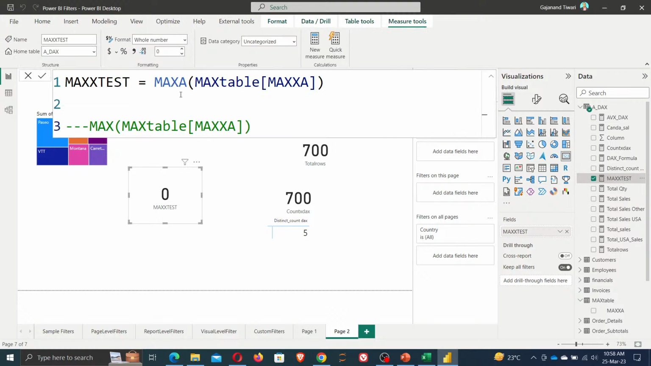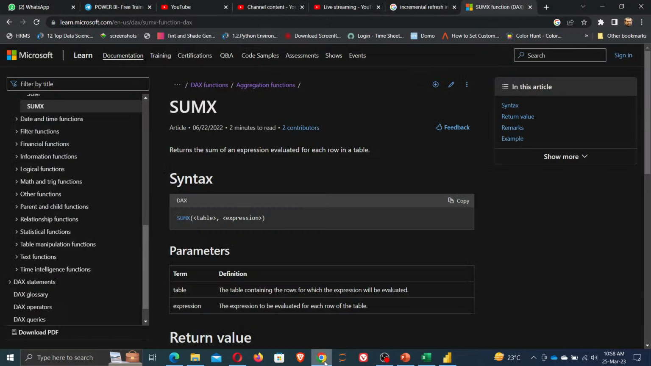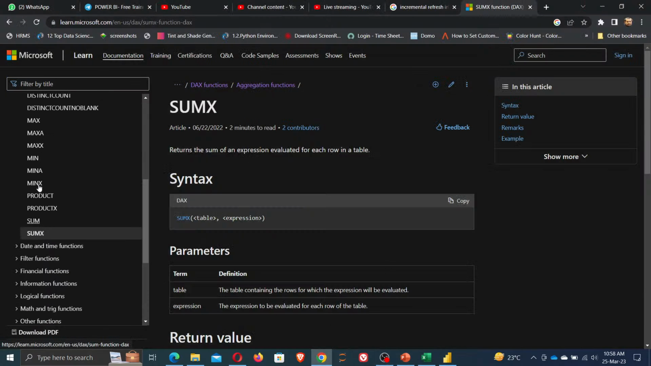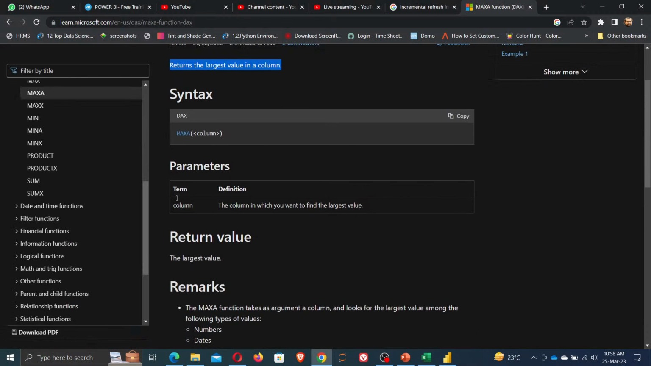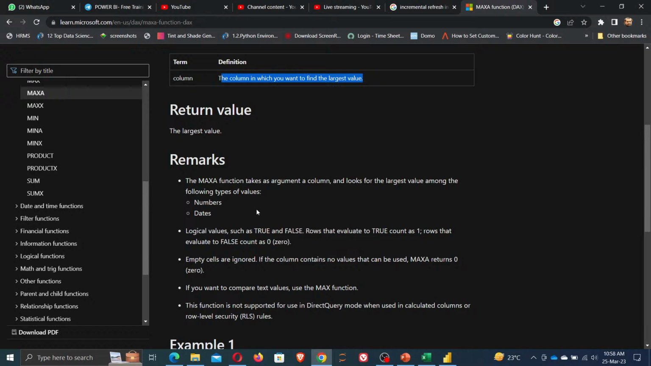Okay. So it means, guys, let's read the terms and conditions of the MAX function. MAX returns the largest value in a column. The column in which you want to find the largest value. The MAX function takes an argument in the column, looks for the largest value among the following types of values: numbers and dates, guys. So if you have a date and numbers, then it will give the max number.